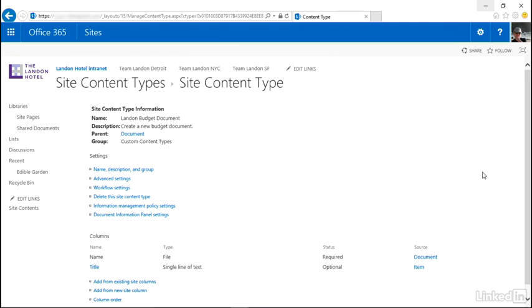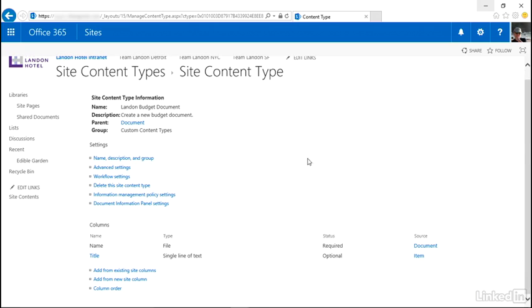This is our new content type, and remember that this was built based on the parent content type of document. That parent content type has some attributes already, right? It has a name and a description. It's a member of a group. And it has one column that's a title that is optional and a column that is required, which is the name of the document. In other words, a file name.